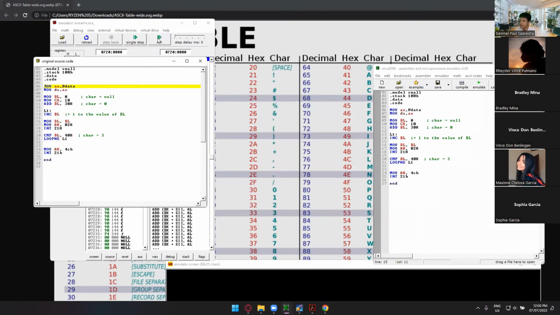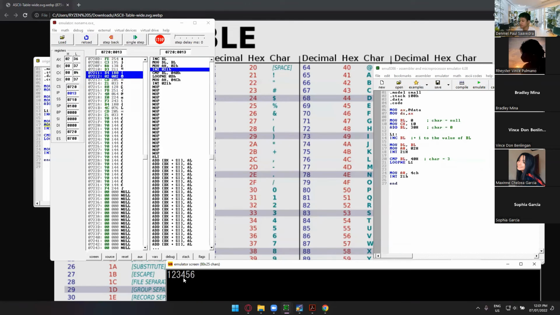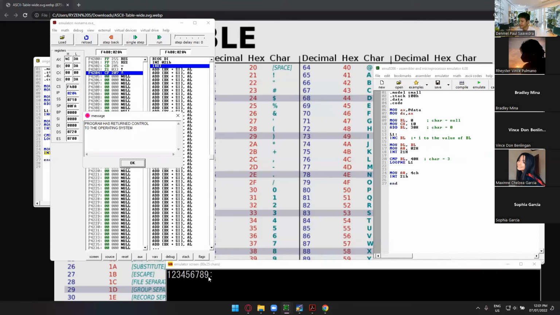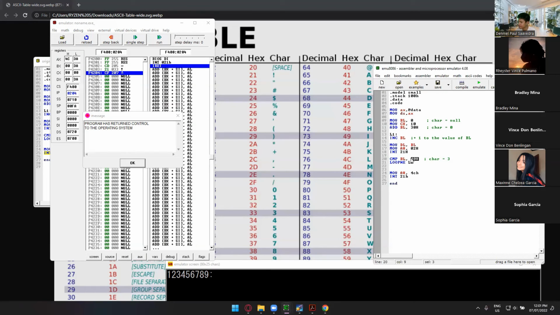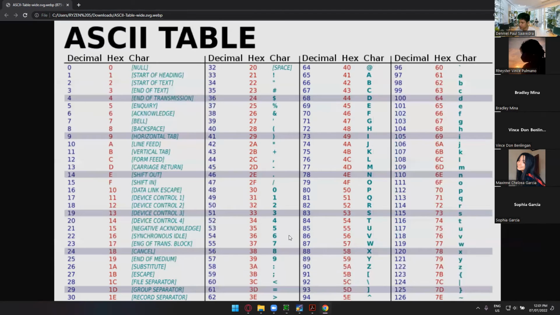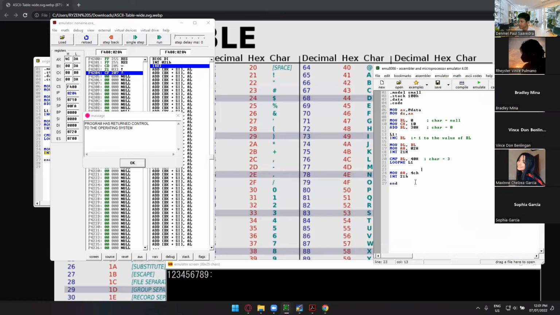Let's emulate and then write. So 1, 2, 3, 4, 5, 6, 7, 8, 9, and then a colon. But I think it gets the value of 3A, 40 each. That is where I'm not sure why it's getting the value of 3A. But what about if it's 3A?